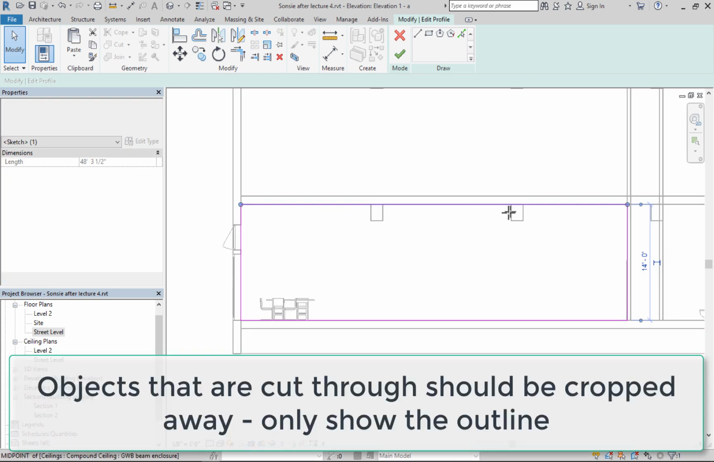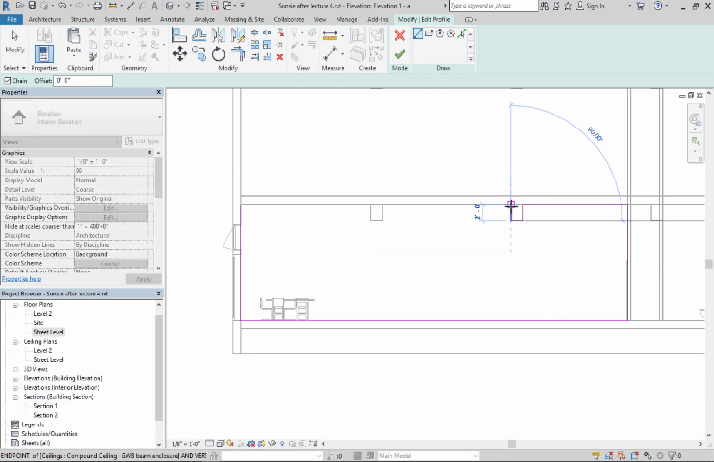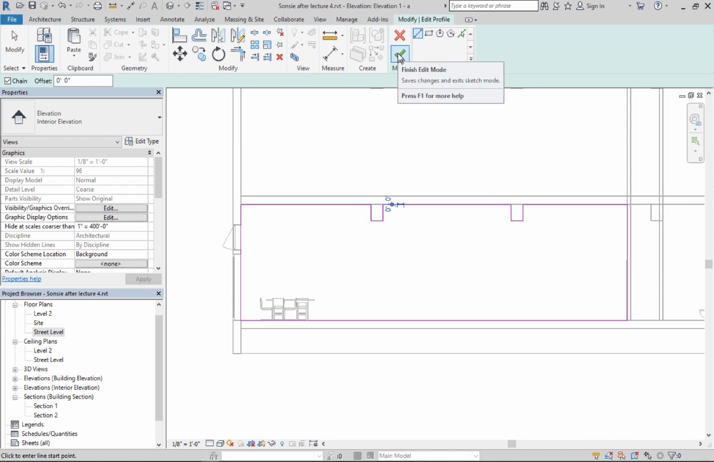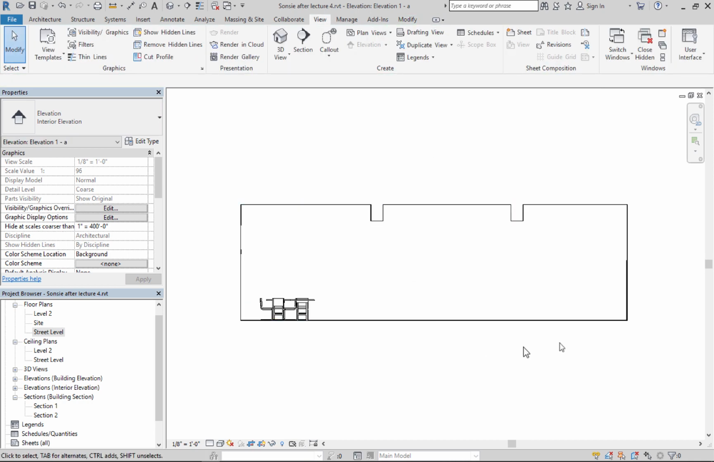And we can use our lovely purple lines, and we can draw new lines to represent the new boundary. Anything beyond this crop region boundary will be hidden. This is great if you have a sloping ceiling or something like that, and you want it to show up nice and dark. I'll just click the checkbox when I'm done, and there, that is a proper interior elevation.